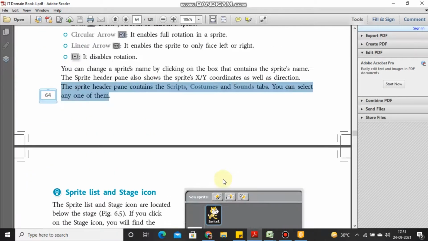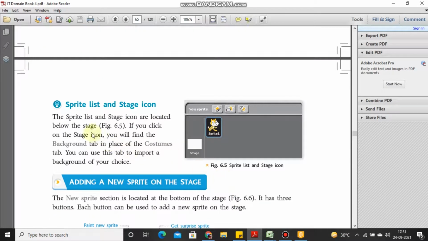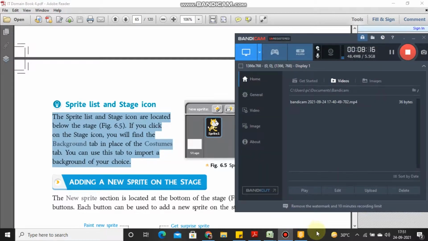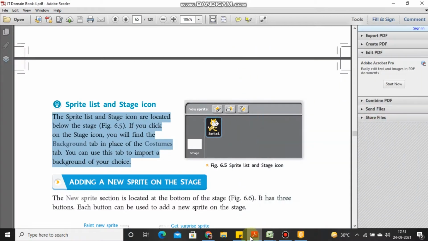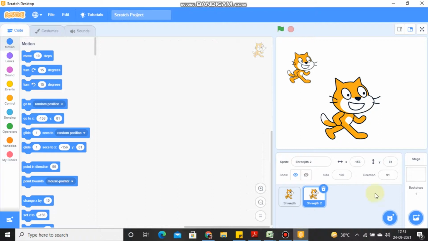Now, sprite list and stage icon. The sprite list and the stage icon are located below the stage. If you click on the stage icon, you will find the background tab in place of the costume tab. You can use this tab to input a background of your choice. Here are your sprite list and stage button. As you can see, there are 2 sprites available, hence it's showing you the list of 2 sprites.